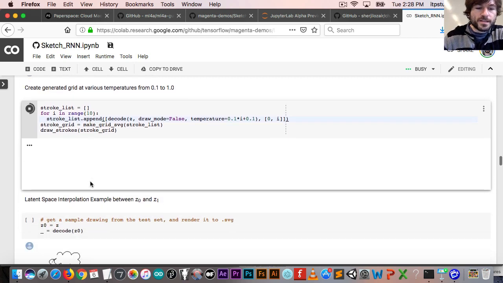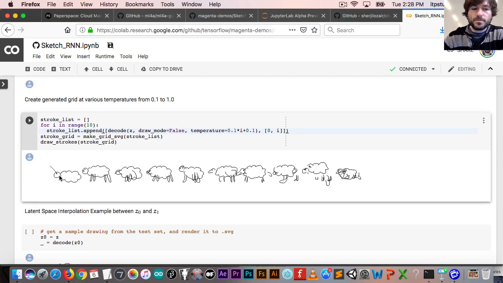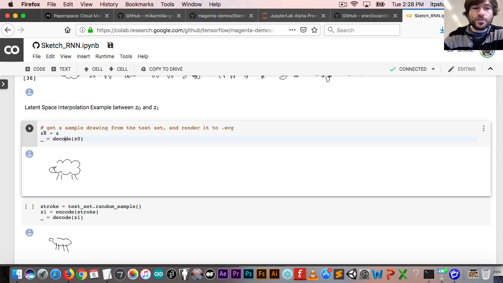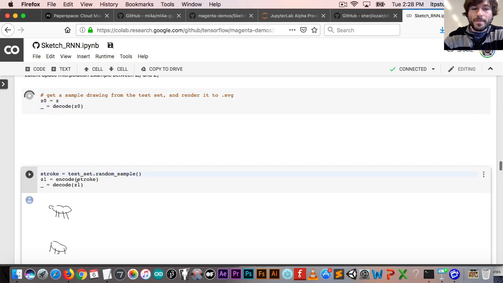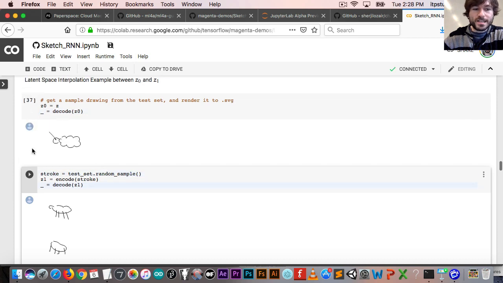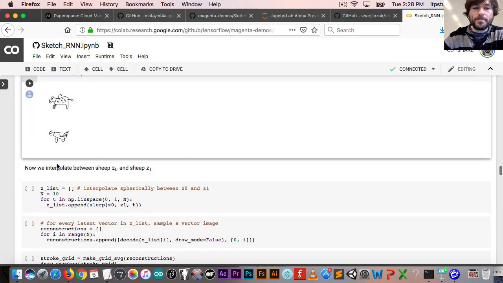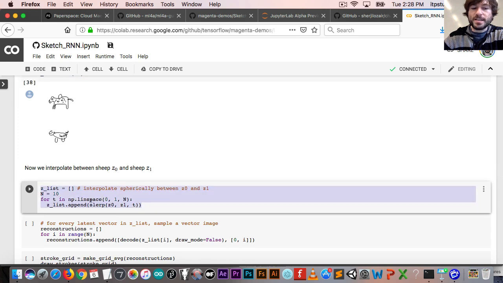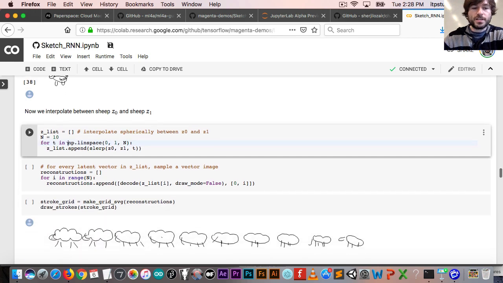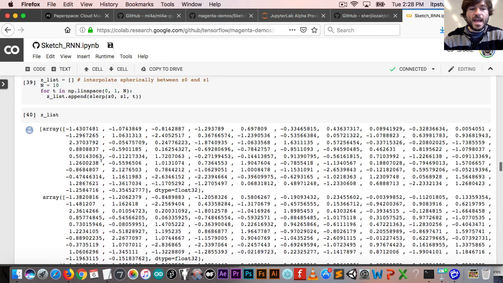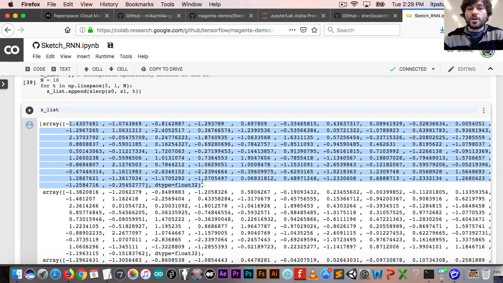The other thing we can do, this does have an interpolation. Latent space interpolation between z0 and z1. Okay, so we basically get two z vectors. z0 is our original, and then we sample a new one and make that z1. So here's z0 and z1. It's this and that. Now we can interpolate between them. We come up with a list of z's that are spherically interpolated between z0 and z1. So we can inspect that. Here's Z list. There's now a list of 10 of these where each one is interpolating between the two endpoints.